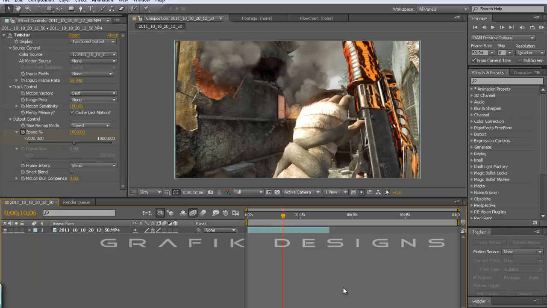And also keep in mind, Twixtor does not slow down sound, so you will either have to mute your sound or separate the sound from your clip and then slow it down manually that way, or you can just always do your slow motion through After Effects without using the Twixtor plugin. But it's just not as cool. But you know, whatever floats your boat.